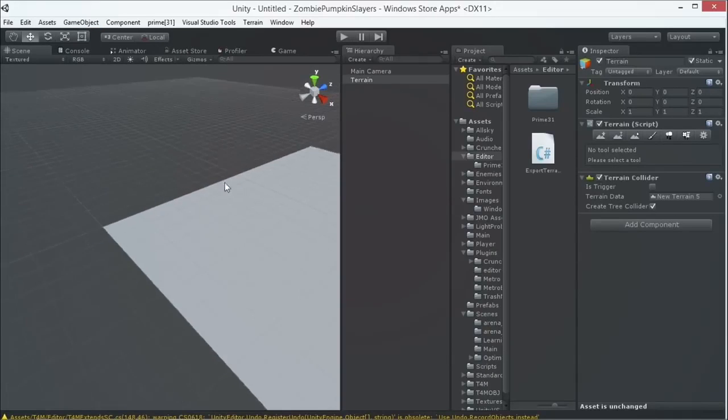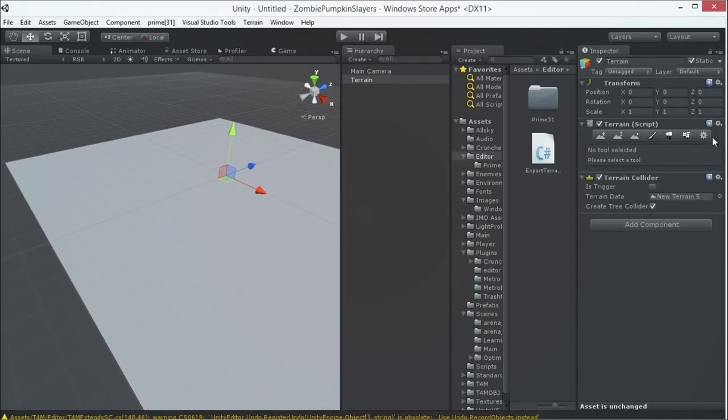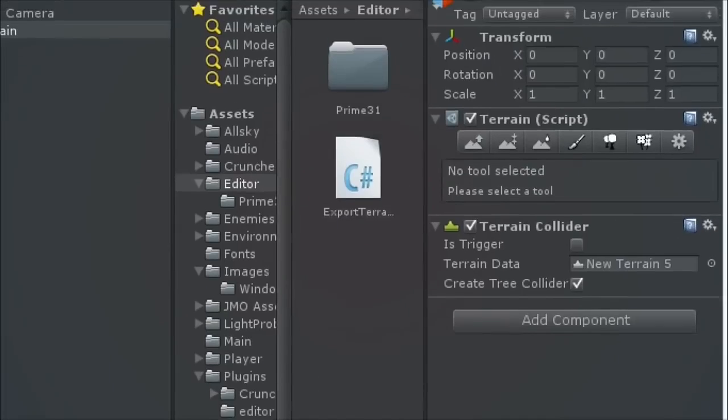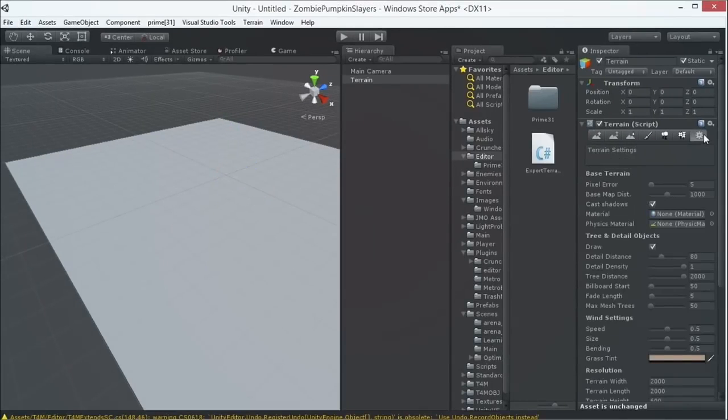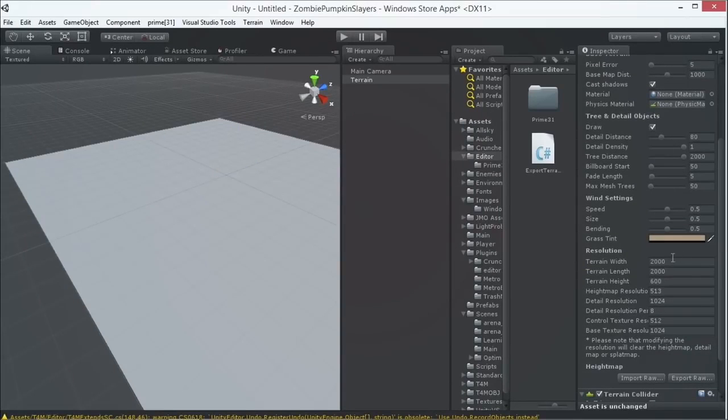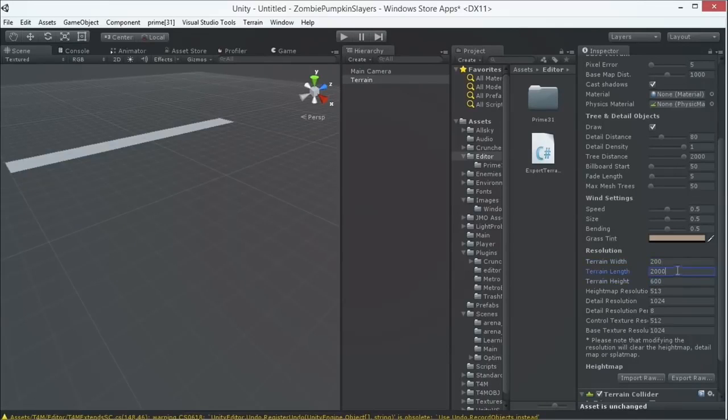And this terrain's pretty substantial in size, so I'm just going to bring that down a little bit in my settings, which is over here in your terrain settings. Click on the little gear icon there. Click on the gear. 2000 by 2000 is huge. Huge. So I'm just going to bring that down to 200 by 200. And the max height we'll just put at 30. Maybe 60 for now. Sounds good.